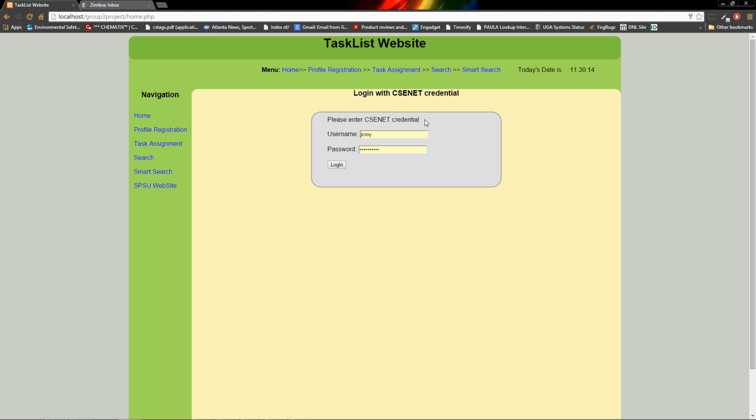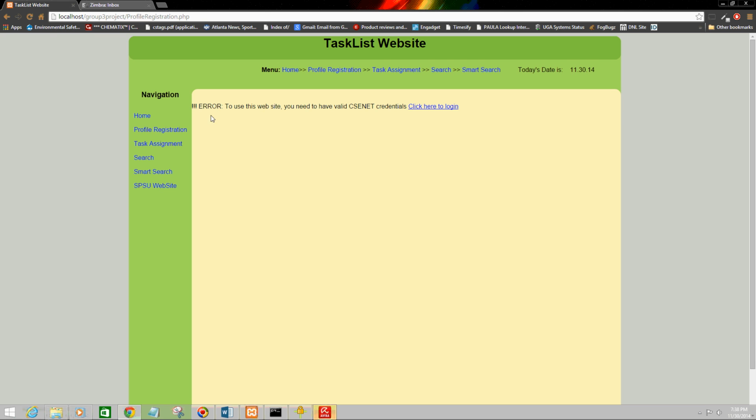Well, in this situation, we wouldn't want the user to be able to see any of the information on the site. So if they select profile registration, they're going to get this error code that indicates in order to use our website, you need to have valid CSENet credentials. And that's the same on the task assignment page, the search page, and the smart search page. You have to actually log in first using your CSENet credentials.